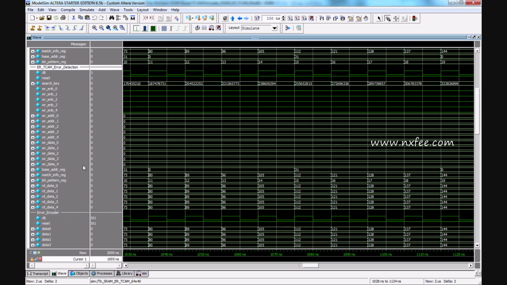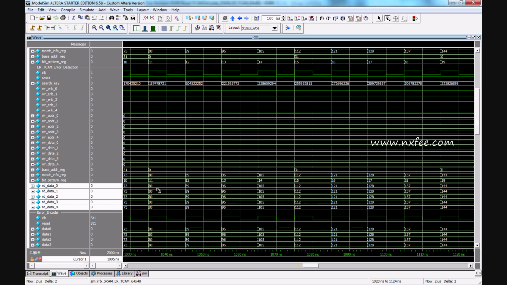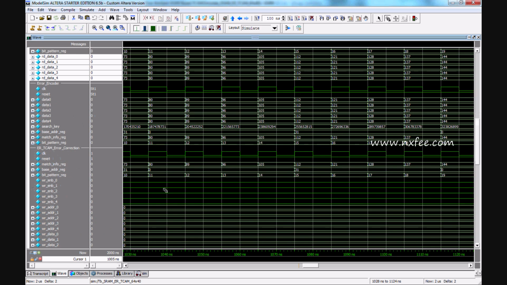This is the simulation code. Once the search key comes, it generates the data: read data 0, read data 1, read data 2, 3, 4. This read data will be matched in the error encoder.